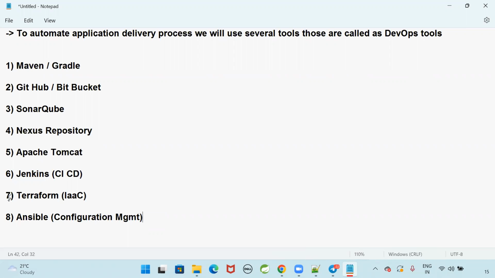Terraform and Ansible are both different, and they are used for different purposes. Terraform is used to create the infrastructure. Once the infrastructure is created, we do the configuration management of that infrastructure by using Ansible. Are you able to understand the difference between Terraform and Ansible?